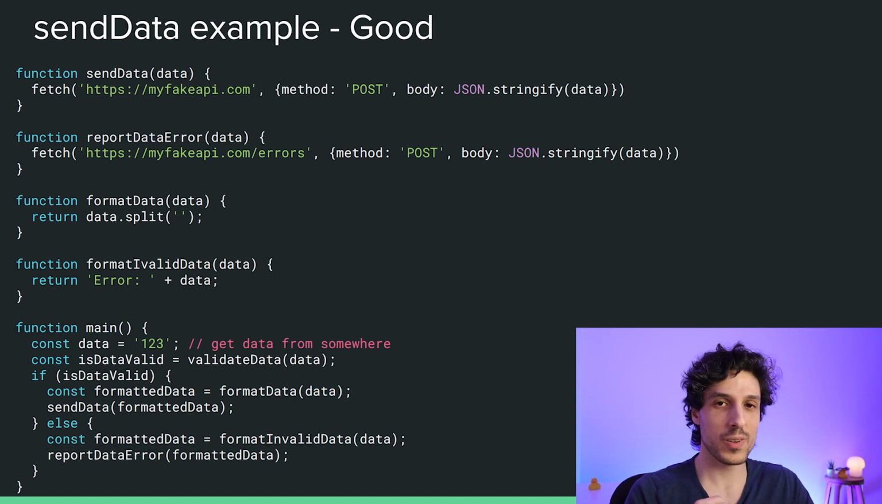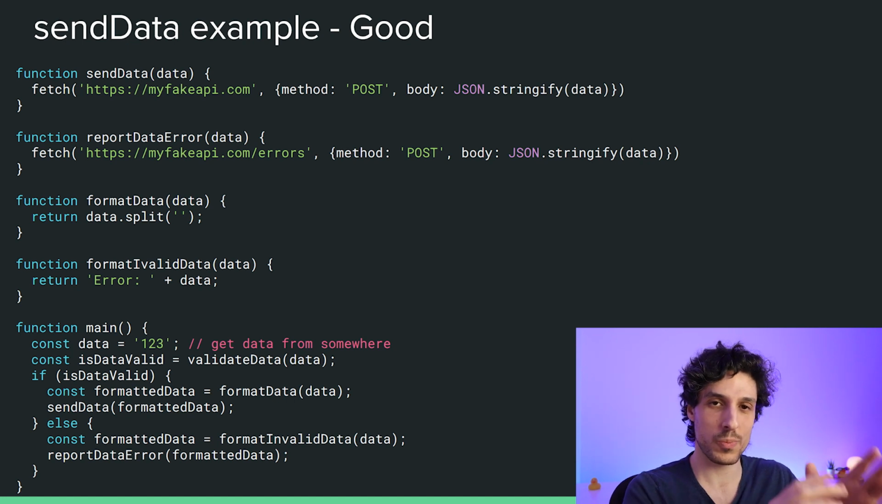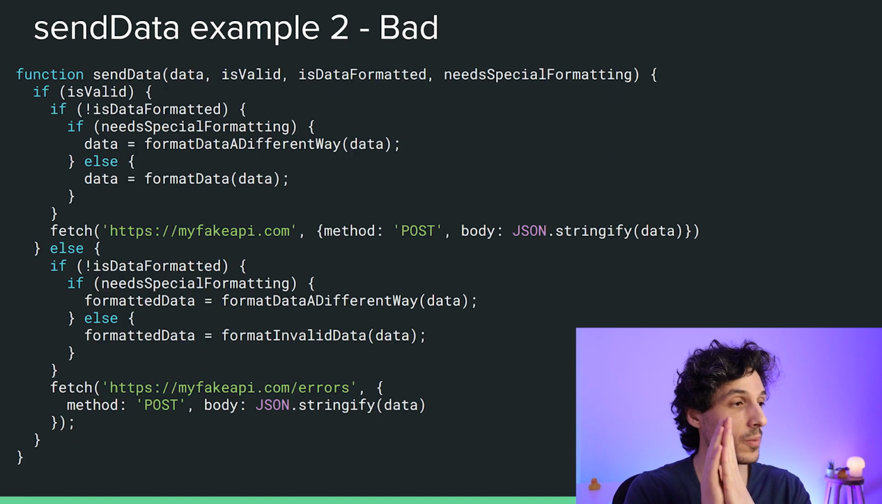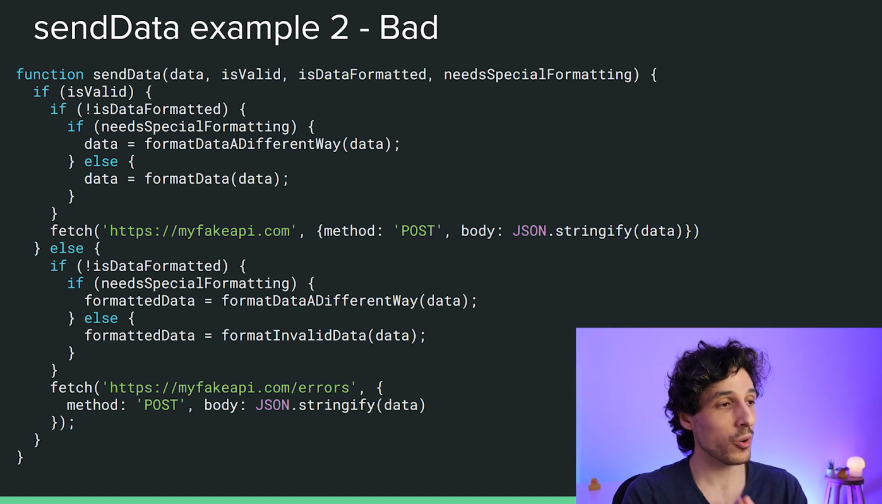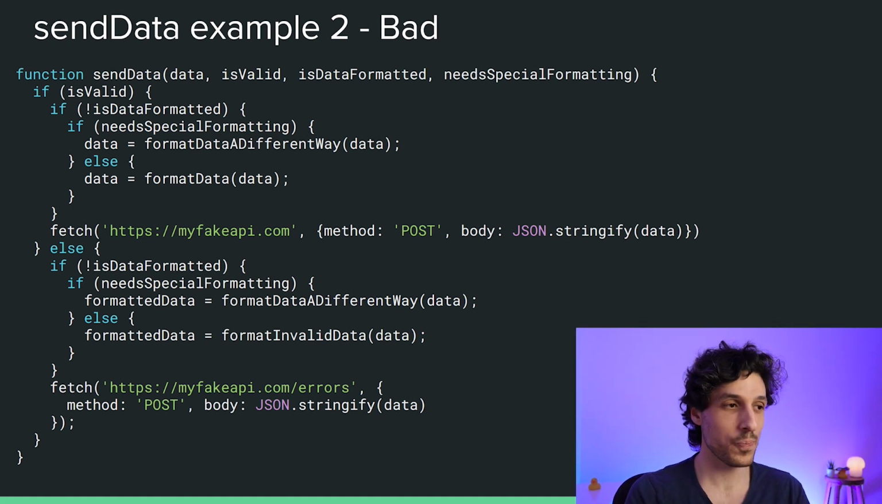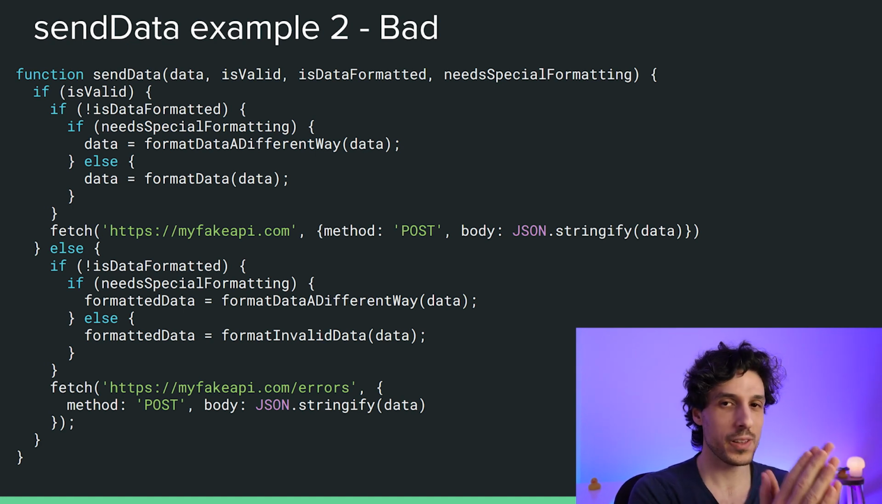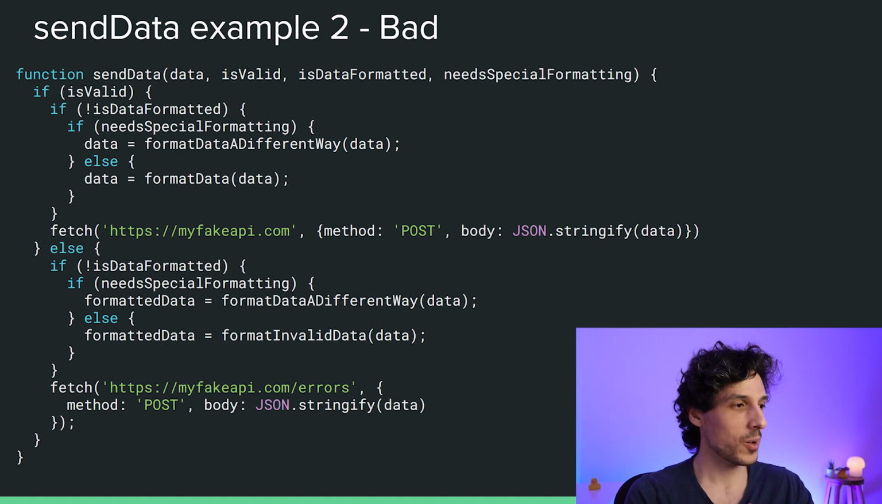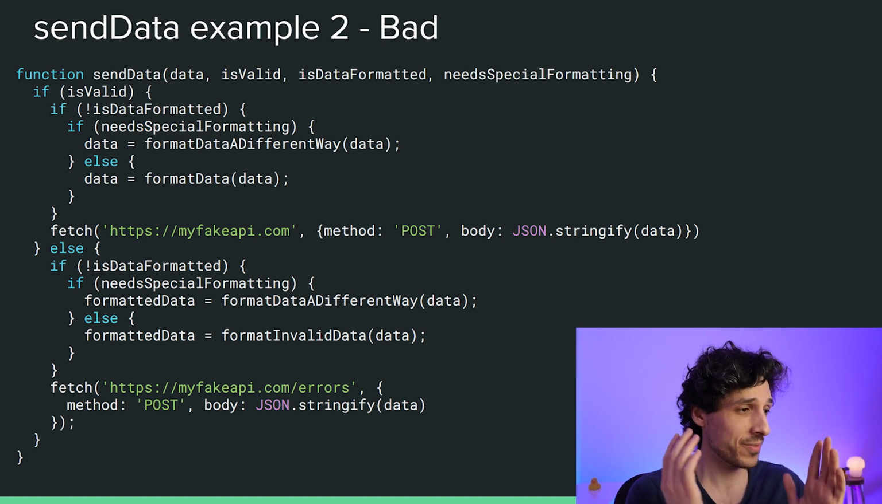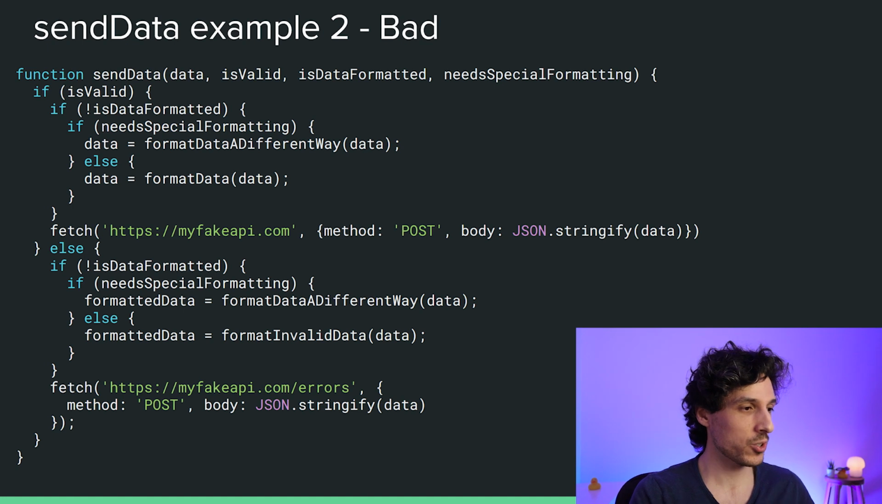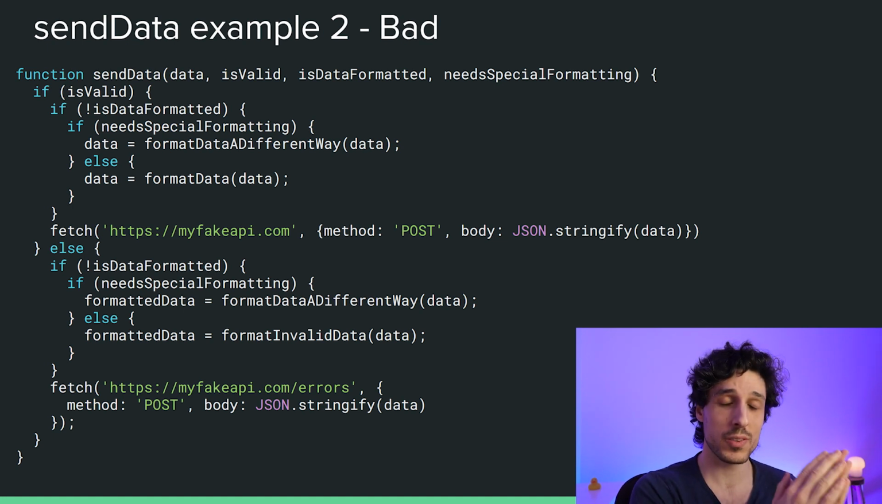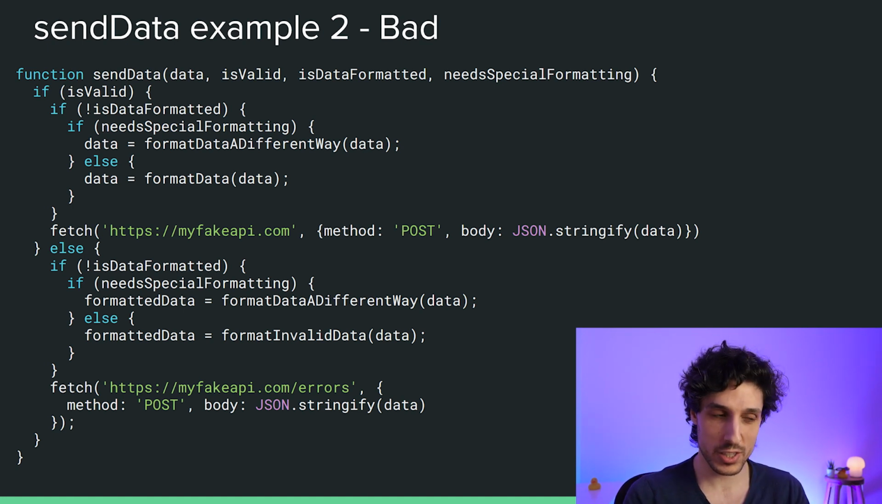Okay, so let's look at how this function grows in the future compared to the bad one. Back to the bad version. Tomorrow we need another condition. So the function grows even more. It now accepts another Boolean argument, needs special formatting, and this is very difficult to understand. It does even more stuff. Everything bad that we had from before is basically worse now.